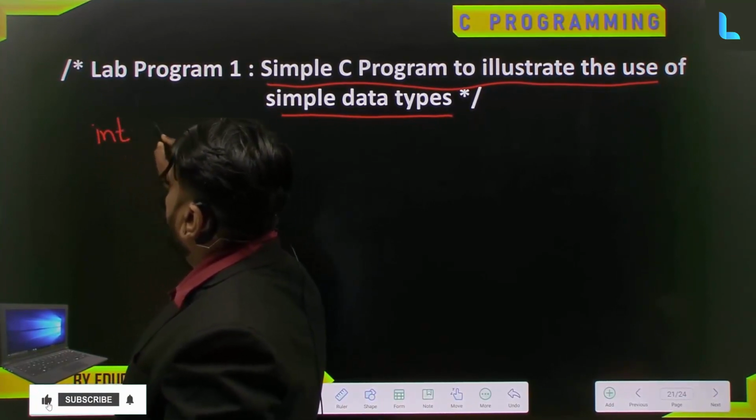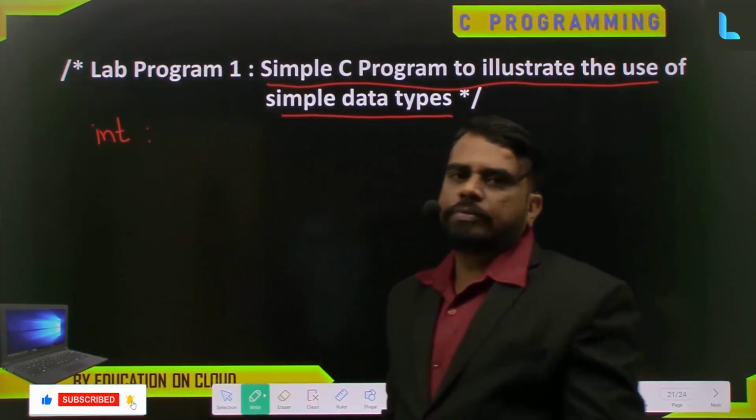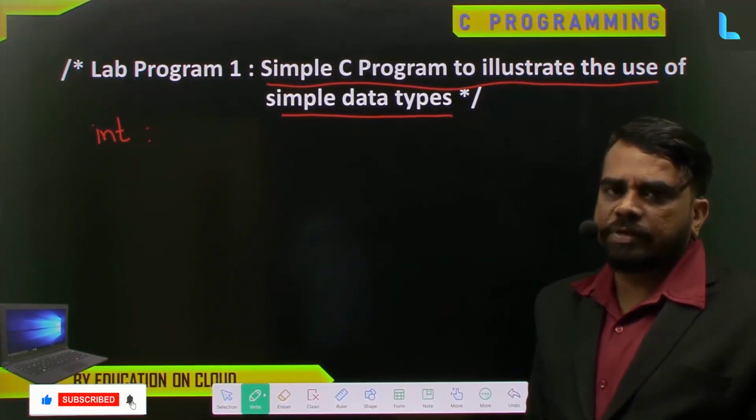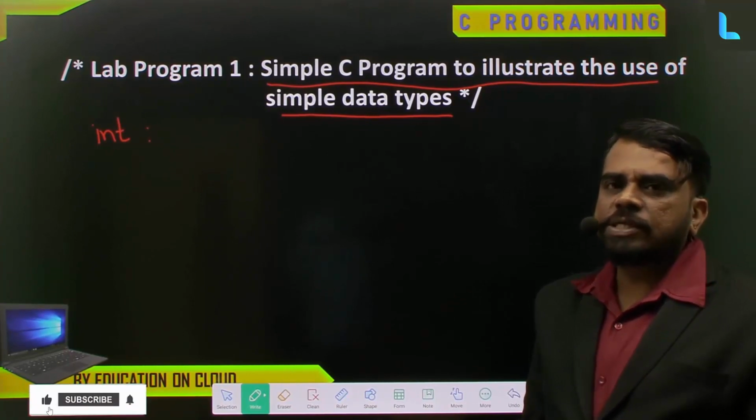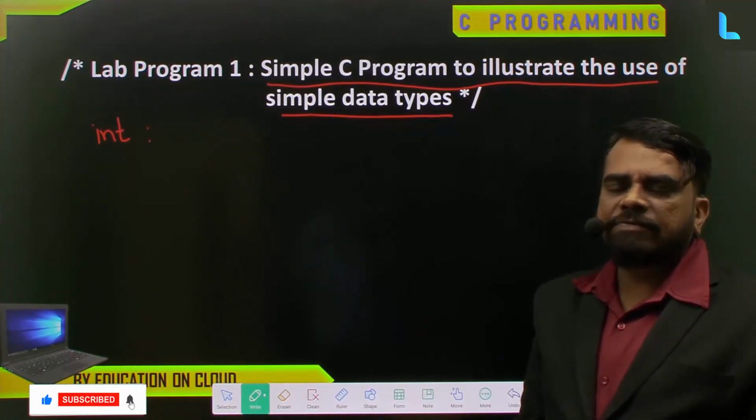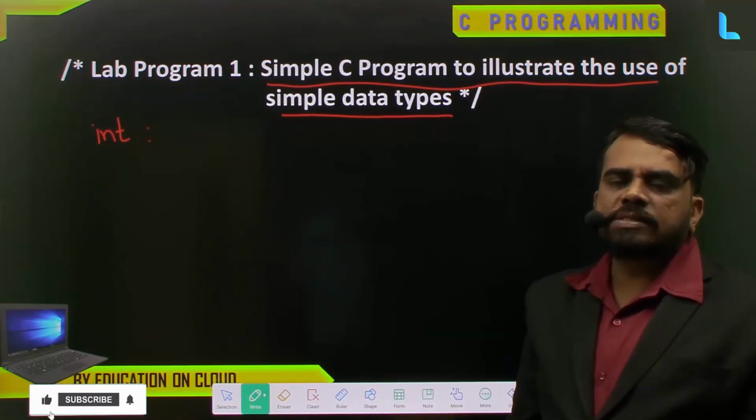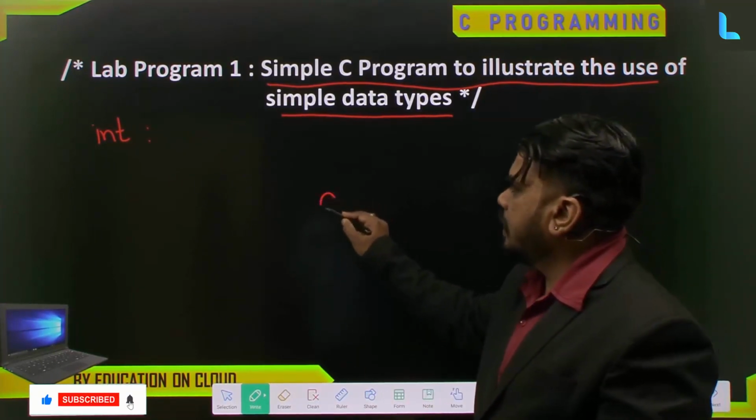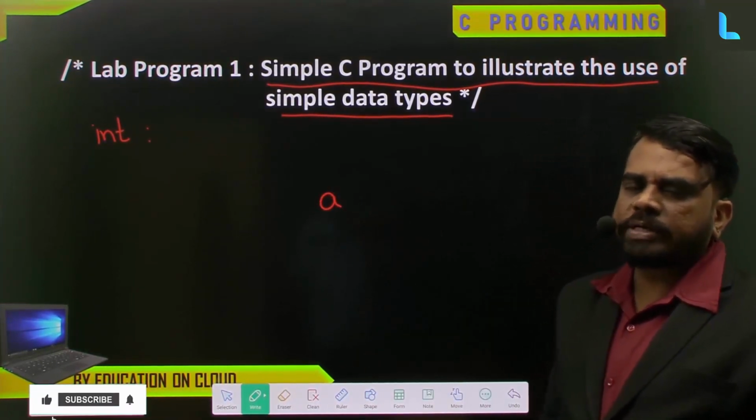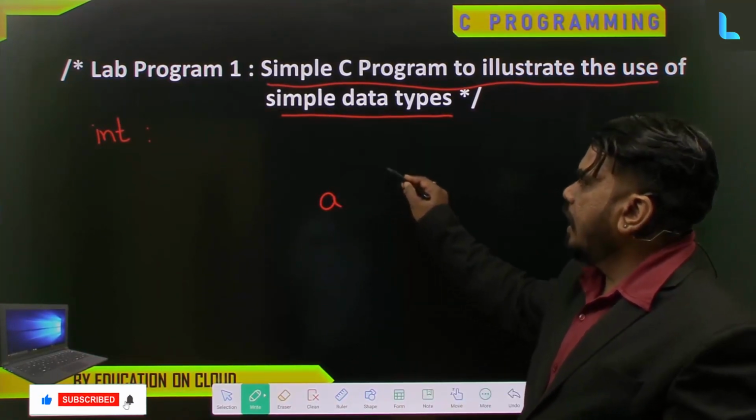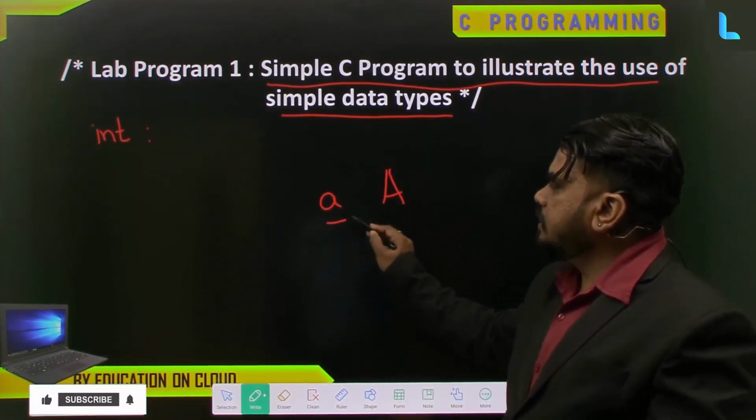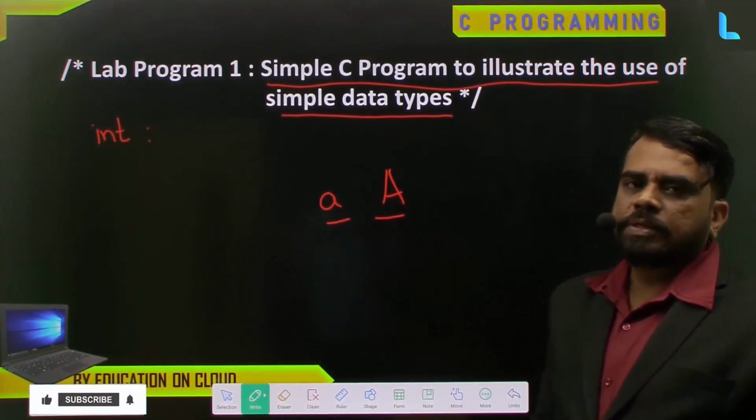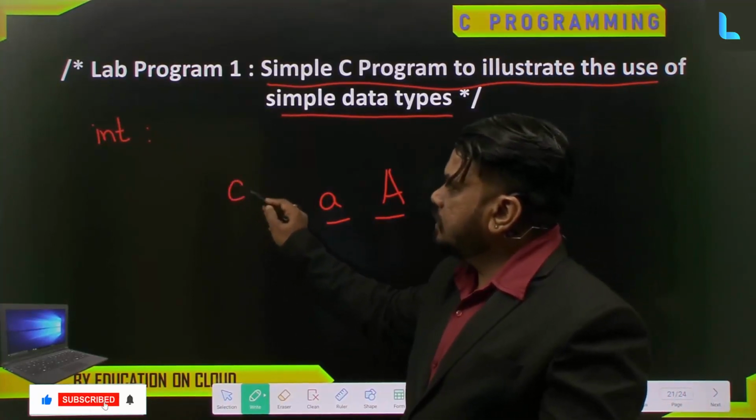int. And one more important thing that I forgot to tell you is that C programming language is case sensitive. That is, in C programming language, the capital letter alphabets and the lowercase alphabets are both distinguished. For example, it treats the lowercase alphabet a and capital letter A as two different characters. It is not one and the same for the program. So that is the reason C programming language is case sensitive.